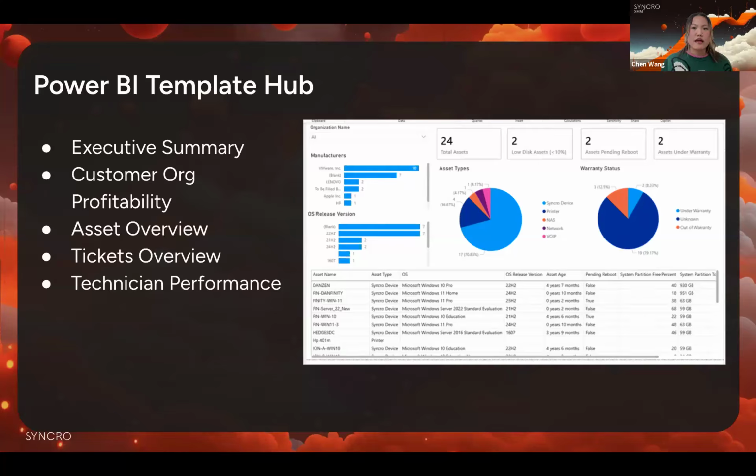Next up, we have an asset overview dashboard, and this is all about the devices and endpoints that you manage, what assets you have, what they look like, where there might be risks. And then we also have an overview on tickets. This is about support workload, what tickets are coming in, what tickets are getting resolved, and what's piling up, essentially.